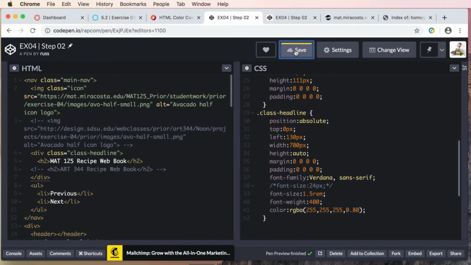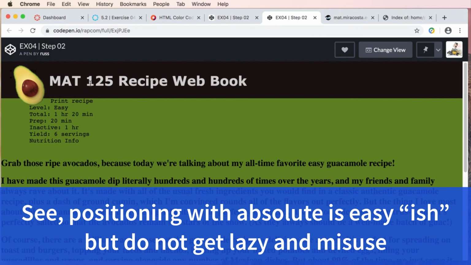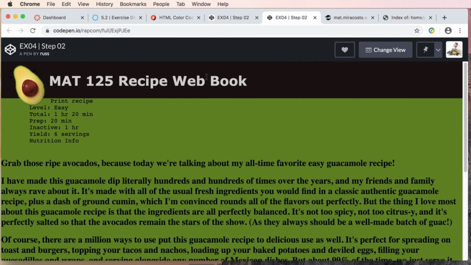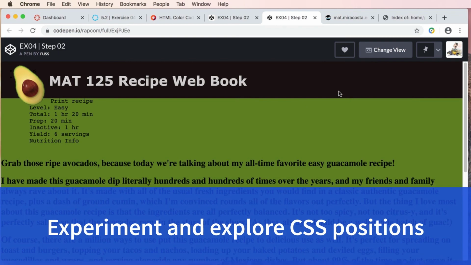And then we will save, and let's go ahead and update, and you will see that our headline now shows up where we want it, because it's absolutely positioned off this upper left-hand corner, just like our icon is. So I'm using top and left. You could use top and right. You could use right and bottom, as well as bottom and left, to move your absolutely positioned content anywhere you want in here. And you should explore that. You can experiment.